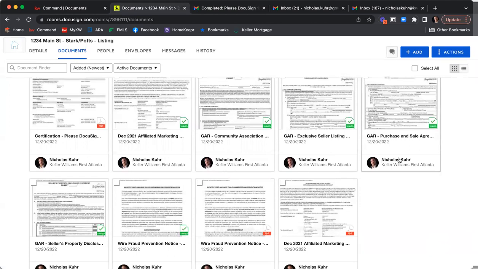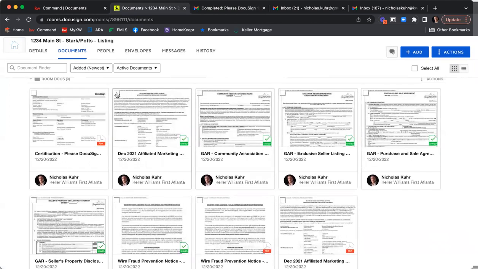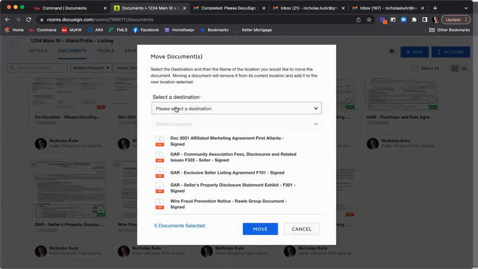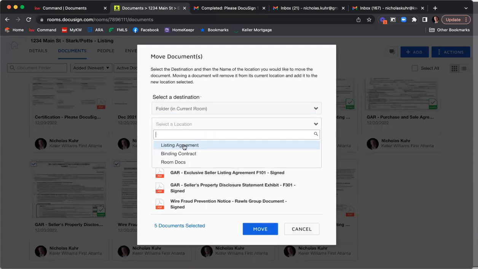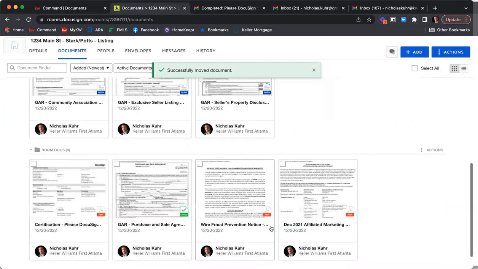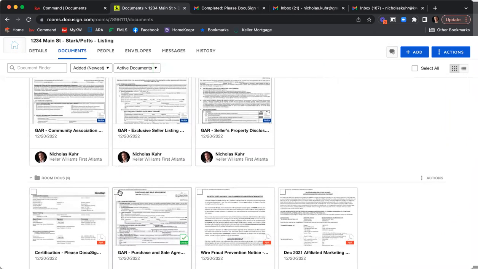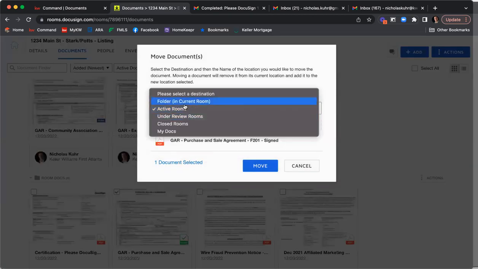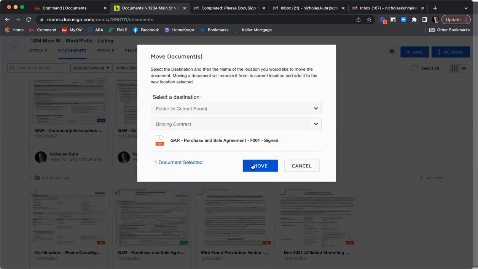But we want to put these in our specific folders. Super easy. Let's go ahead and select all of our documents that are a part of our listing agreement. I'm going to select those. I'm going to click Move, Destination, Folder, and Current Room, Listing Agreement, Move. Perfect. And then my Purchase and Sale, I'm just going to select that, move it. Nope, incorrect. Folder and Current Room, and let's do Binding Contract and Move.